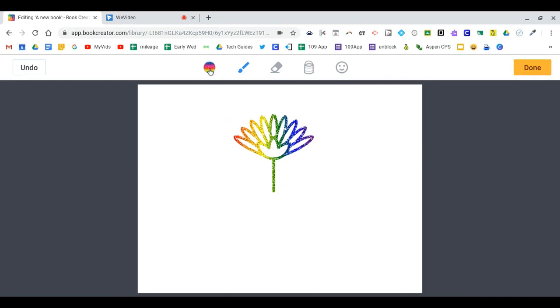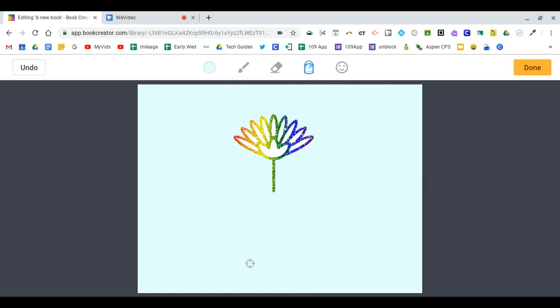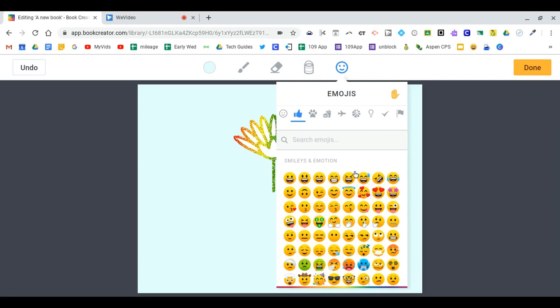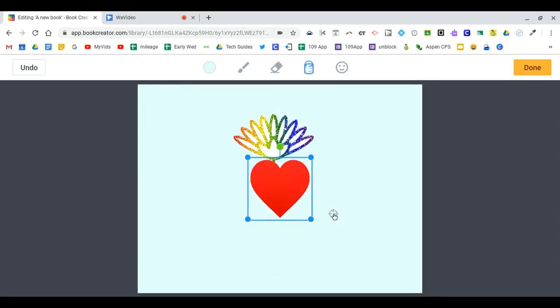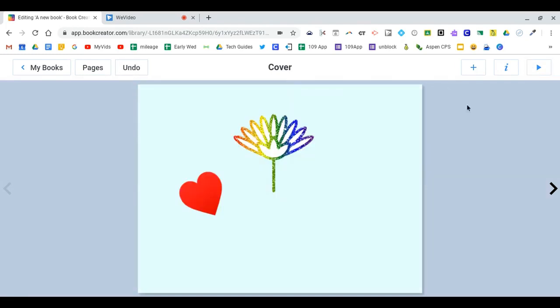So you also have in your drawing tools a paint bucket. This allows you to add a background color, just like that. You also have some emojis that you can add to your page as well. You can search for emojis, and the emojis will come up. Select the one you want, resize it by clicking on the top corners. You can rotate it, and there you go. Once you're done, just click done, and there's your page.